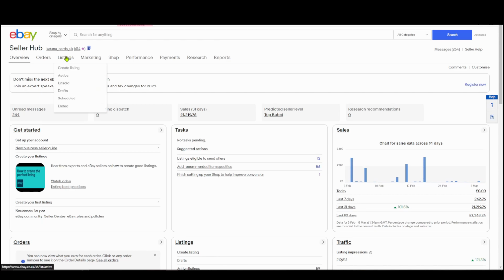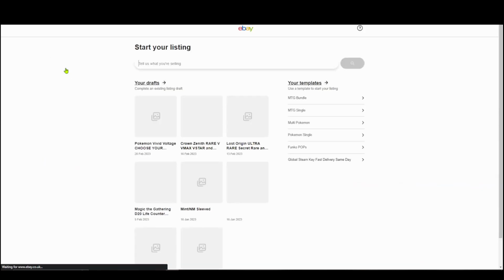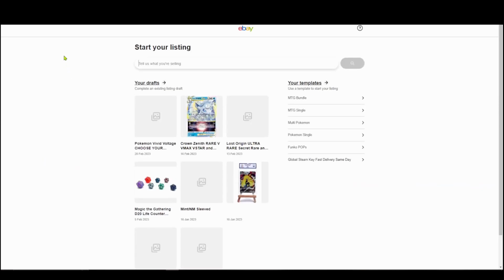Again, we're going to come over here to Listings, Create Listing, and then just click on it. Now, when you start to type in here, this is essentially like your title, but eBay is going to try and guess what you're selling. If you're selling something unique or handmade, then just describe it as best you can, and then click the go icon.